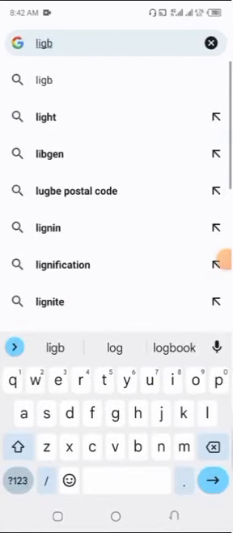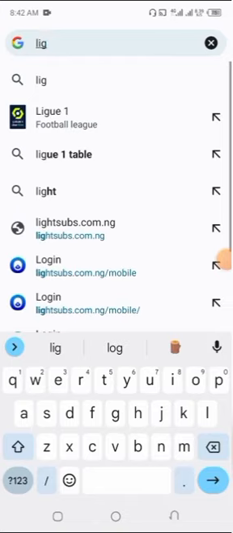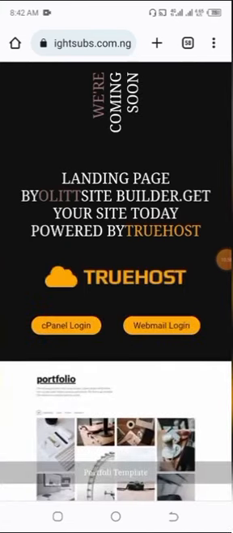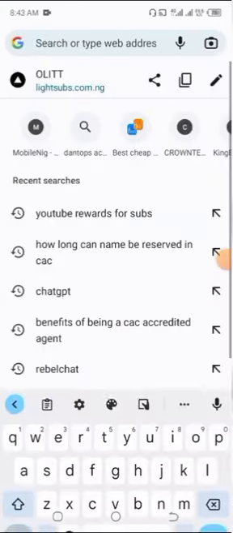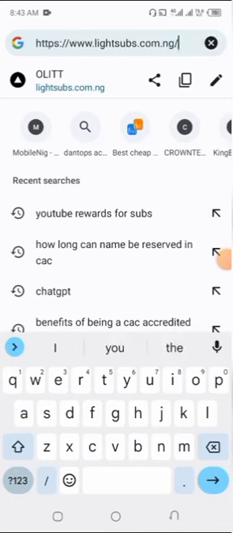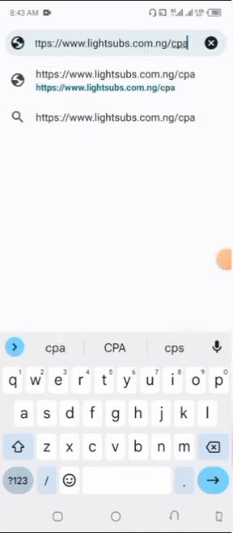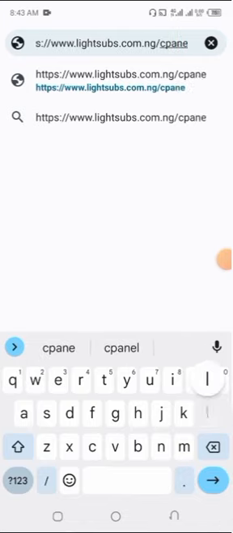So let me use this particular website here. You put in the link to your website. You have something like a landing page, but what we need is not a landing page. You put the link of your website and you include it with cPanel. So it's cPanel, and this is going to take you straight to your cPanel.